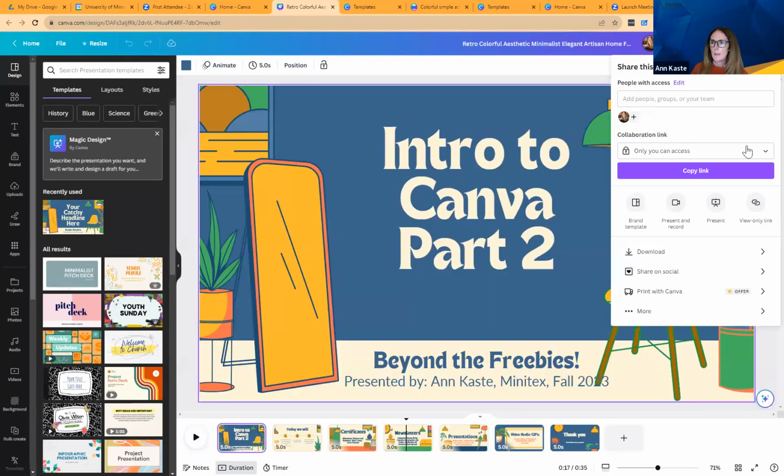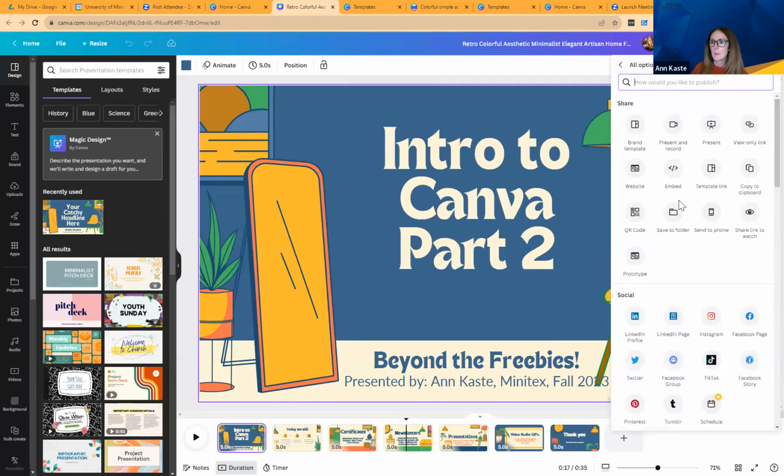Just click the share button, and you have to change that to anyone with the link, very similar to Google, and then you can share it that way. In so many different ways. You can embed it, you can copy it, share the watch link, create a QR code for it. You can do so many things. Makes your head spin sometimes.